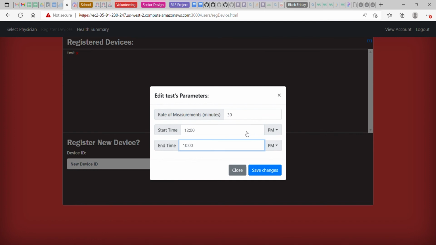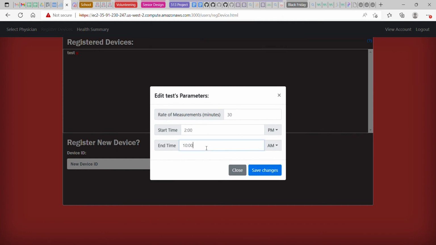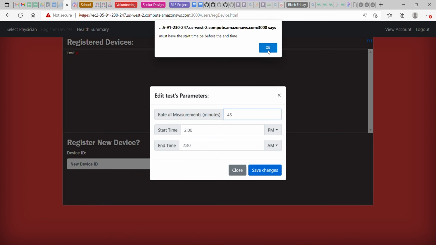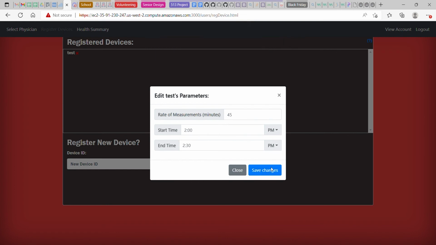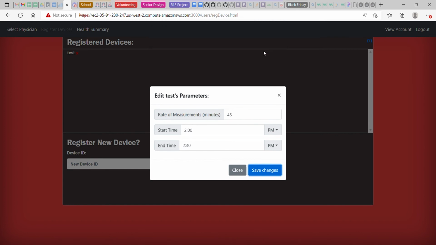Important things to note here is that we actually do have some data validation on this. So for example, let's change this to 2 p.m. and try to make our start time at 10 a.m. It's not going to like that. We can't have an end time before our start time. Similarly, if we do an end time of 2:30 and I do a rate of measurement of 45 minutes, it's not going to like this either. Oh, I still have it set to 2 p.m., but it's not going to like this either. We can't have the rate of measurement be larger than the time span of the measurements. That doesn't really make much sense.